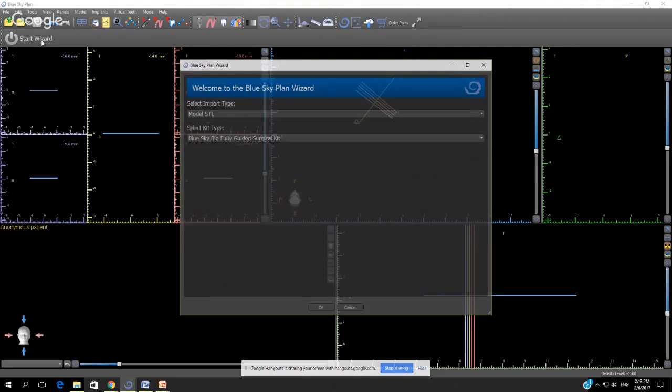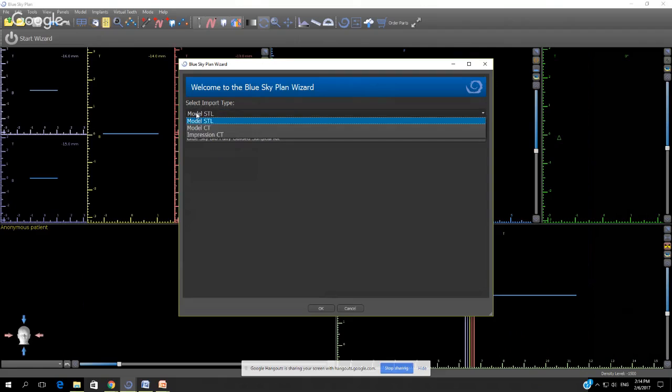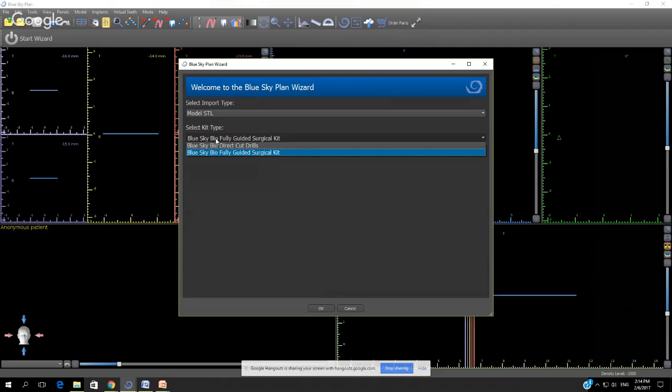So if we go ahead and click on Start Wizard, we now have the ability, this is some of the new features and functionality I mentioned earlier, to select the import type. And depending on what the user is selecting, the wizard will take the user through a different process flow. You can import a model STL, you can import a CT of the model, or you can import the CT of the impression, and we're going to go through the different process flows. In addition, you're able to select the guided surgical kit type. Right now we have Blue Sky Bio direct cut drills, we have the Blue Sky Bio fully guided surgical kit. In the future, we're going to be adding additional guided surgical kits to allow even more users to use the wizard for even more cases.